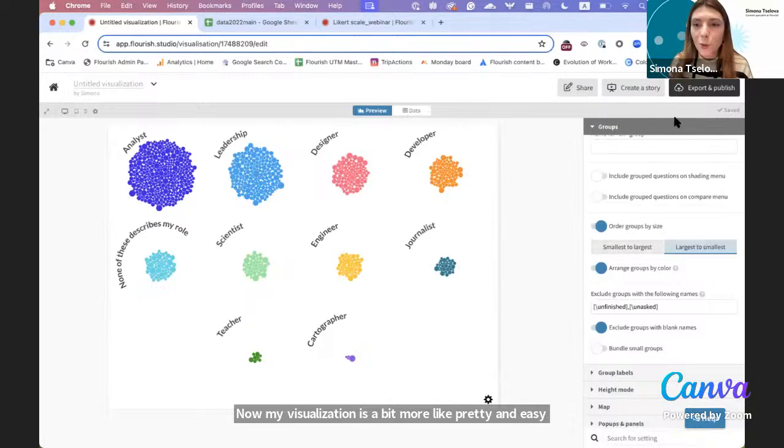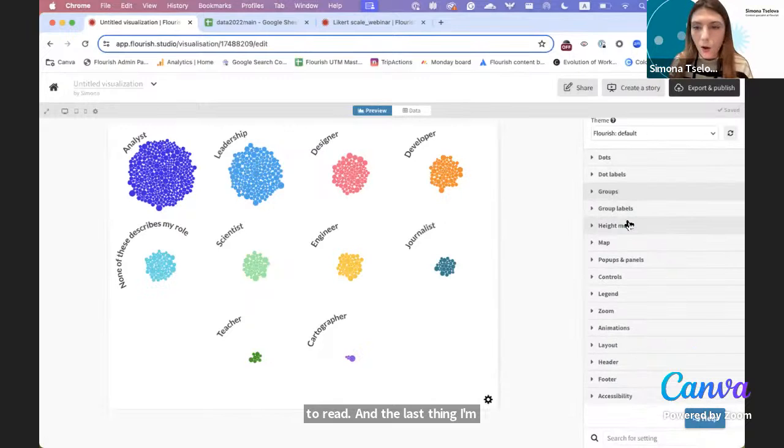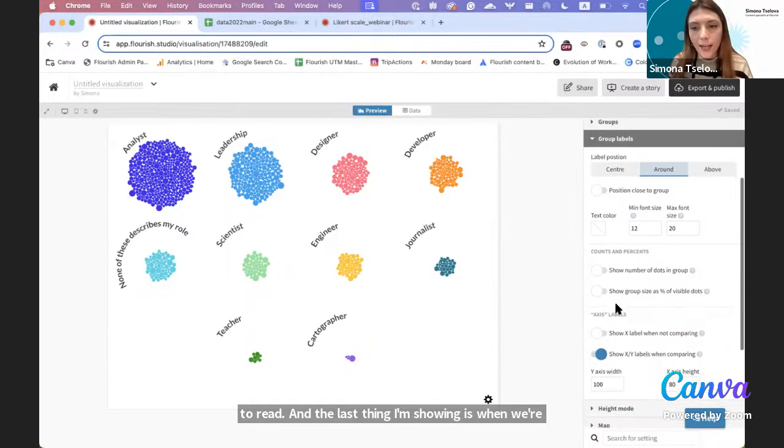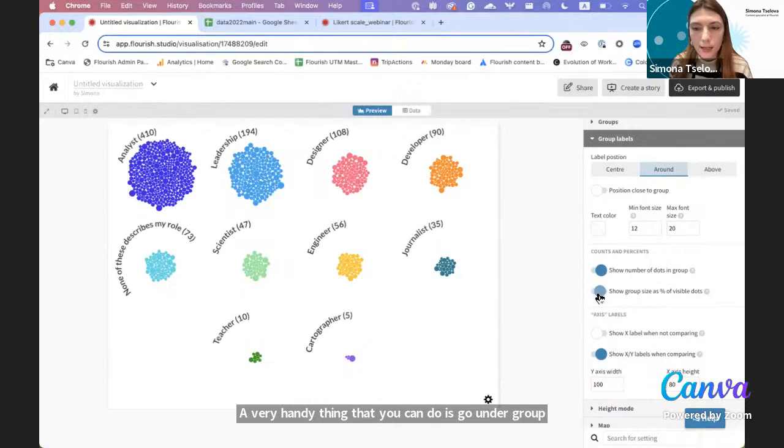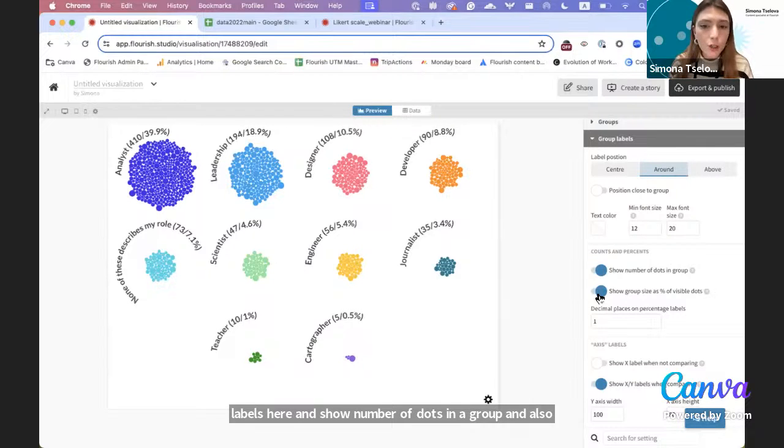And the last thing I'm showing, when we're talking about labels of the survey template, a very handy thing that you can do is go under group labels here and show number of dots in a group, and also show the group size of percentage of dots. What does it do?